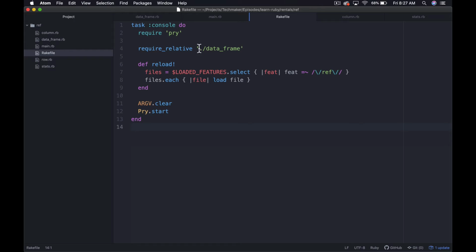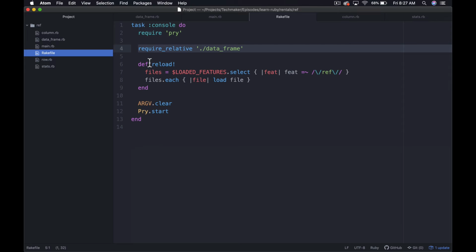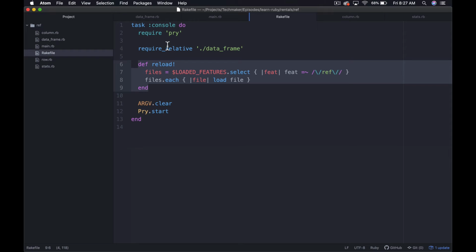Anyway, essentially all we're doing here is we're requiring pry, and then we're requiring relative this data frame file. The reason we're only requiring the data frame file is because the data frame goes on and requires all the other stuff. I haven't played with this enough to know if I need to change up how I'm doing this a bit, and actually I'm double requiring pry. So I may need to change up my require statements a little bit. But it seems to work so far, so I'll play around with it and report back if I need to change anything.